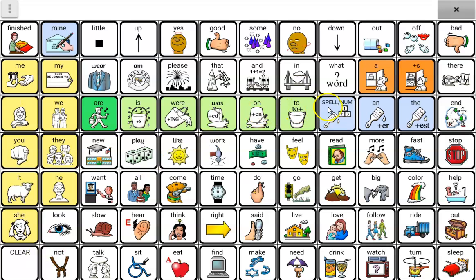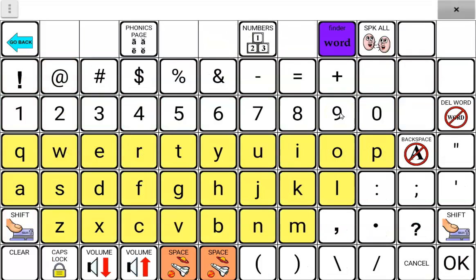First, navigate to the Spell Num page within your vocabulary. Spell the word you want to find directly on the keyboard page. In this example, I will look for the word dog. D-O-G. Once you're done spelling your word, select the purple Word Finder button in the top row.